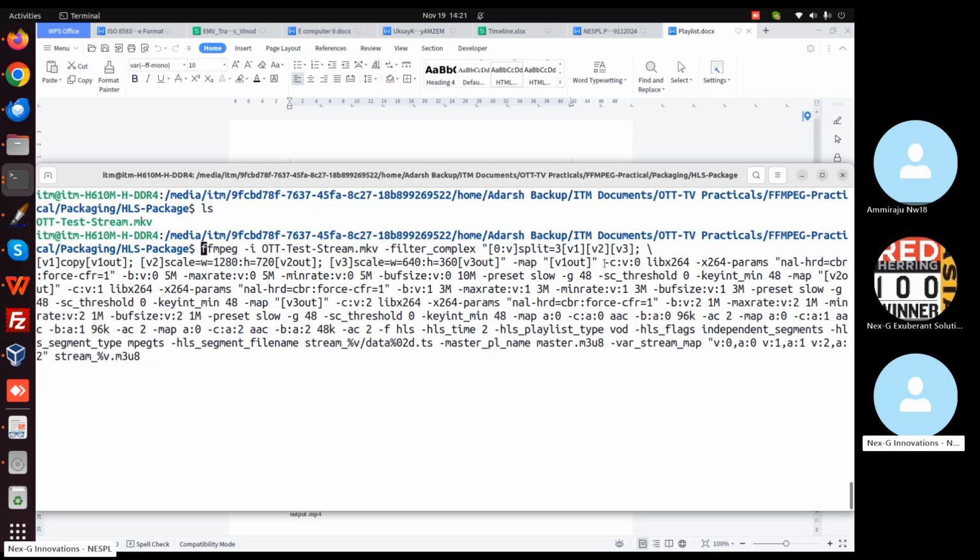Then we are initiating the encoding, where we define the video codec, audio codec, and bitrate for different bandwidths and how the resolution is going to be set. Suppose for 5 Mbps, the resolution would be full HD. For 3 Mbps, the resolution would be 720, and for 1 Mbps, the resolution would be 360. And based on that, finally we define the HLS segments.